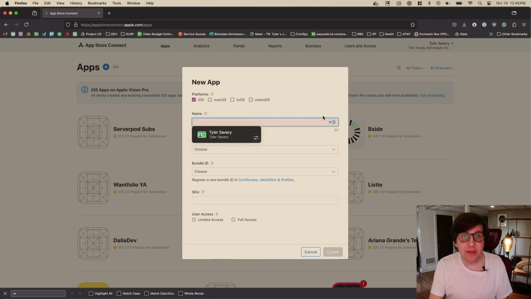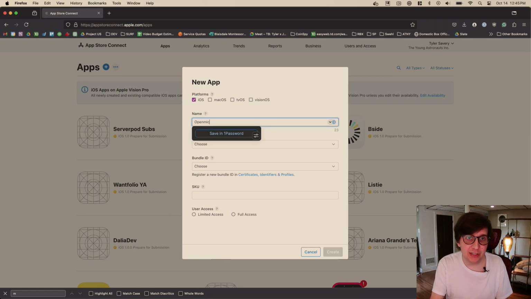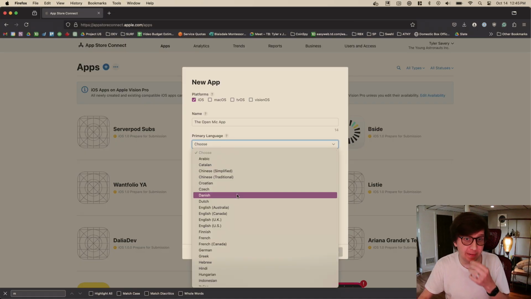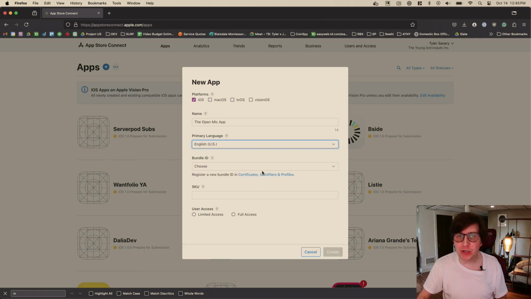So we're going to give this a name, and I'm actually going to call it the Open Mic app. Yes, we don't have a real good name yet for this, but this is cool for me. We're going to want to pick our primary language. I'm going to pick English US. Of course, in your app, you can have multiple languages. And then we need to have a bundle ID.